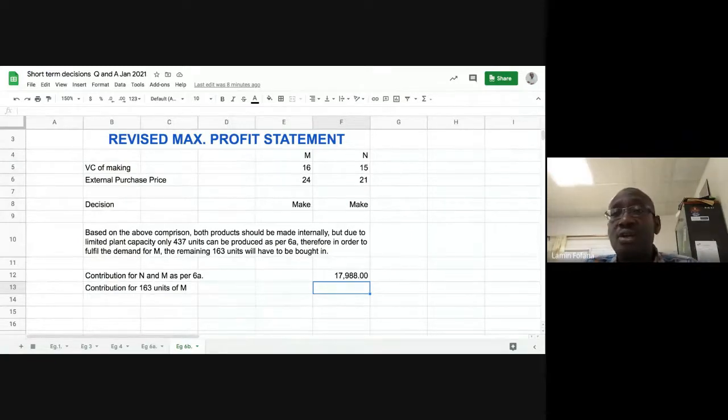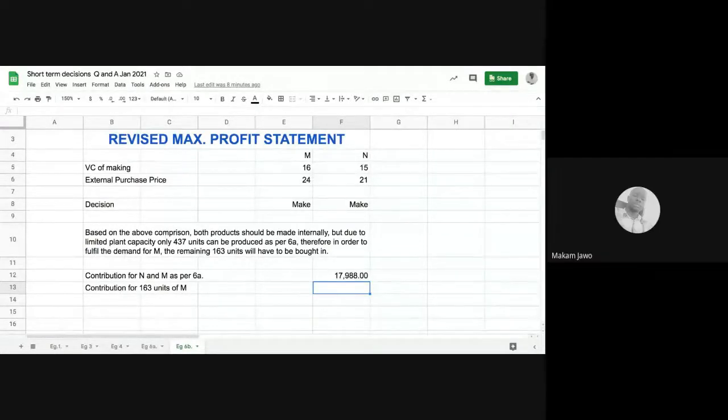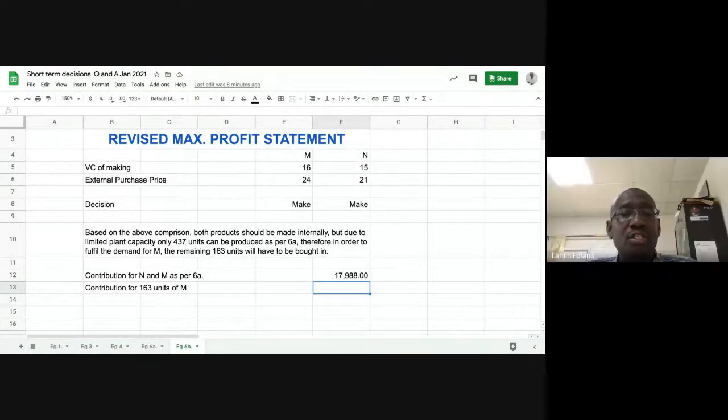Okay. So do you understand what we are doing today? Can you tell me what to do? We wanted to calculate the contribution for the remaining 163. Can you take us through? The contribution for the remaining 163 that we have to buy from an external supplier.